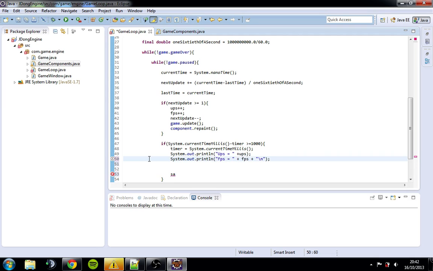No, is it saying that I can't do it? "n cannot be resolved to a variable, syntax error, invalid clear, so delete this token." Okay, I don't know why I can't do that, so we'll just do this. I'm sorry, I know there's a backslash n, but I'd have to go googling to find it.